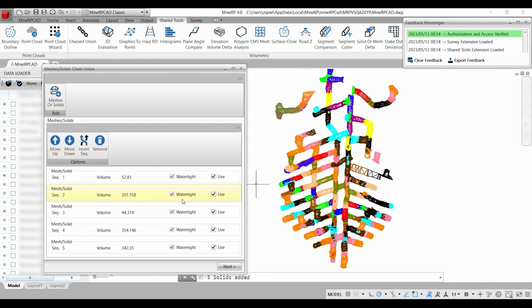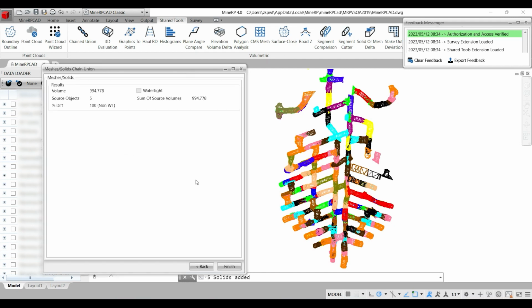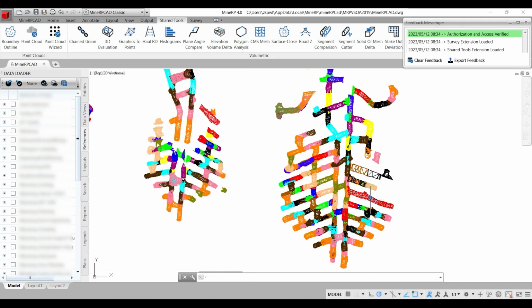But it also shows you that the meshes are watertight. It gives you the volume and it gives you the sequence in which you select it. When you go next, it will create a new solid that is available for downstream consumption. When I finish, there's my solid.